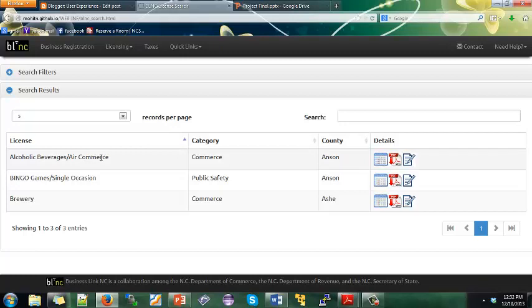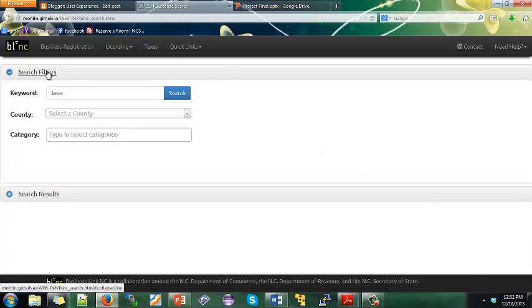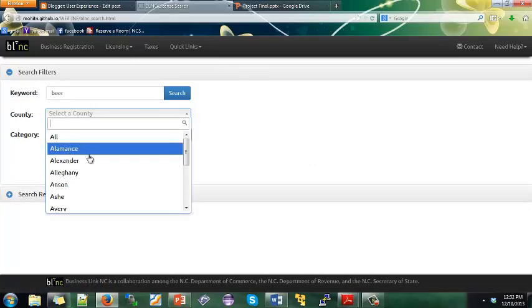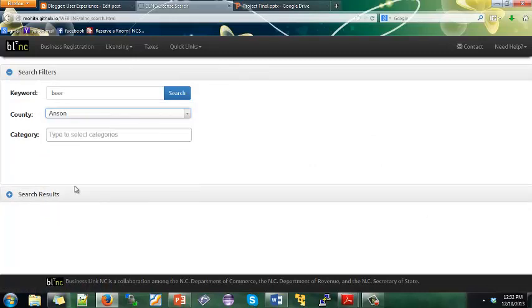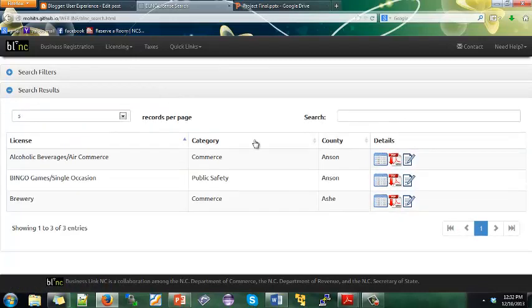One thing I forgot to mention is that this license could potentially be a link which opens in a new page, or possibly in a modal window. It's something that we haven't implemented right now. And the same can be done if you want to select some county and search through it.